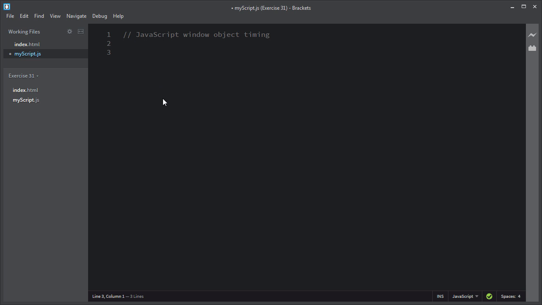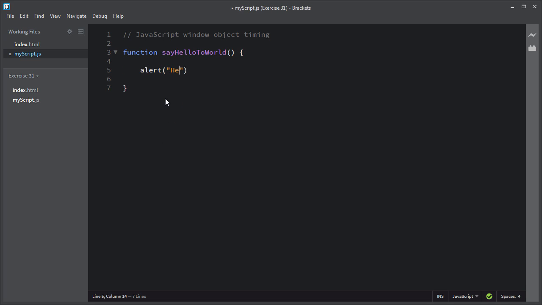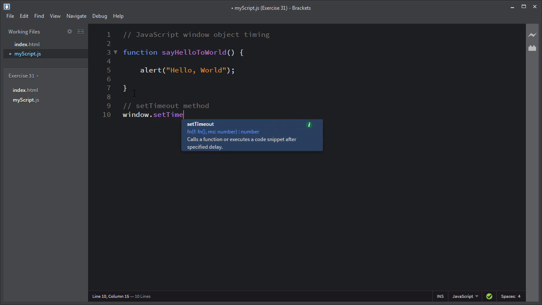To show you how setTimeout method works, I'll first define a function. I will give it a name, say hello to world. Inside this function, I'll simply alert a message. Now, if you want to execute this function after waiting a specified time interval, you can use the setTimeout method of window object. I will use window object and then I will access setTimeout method.